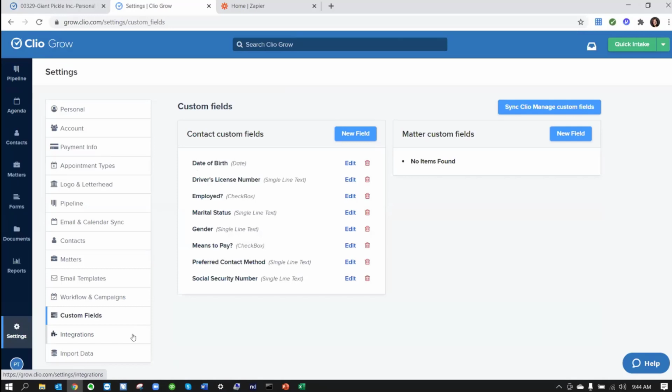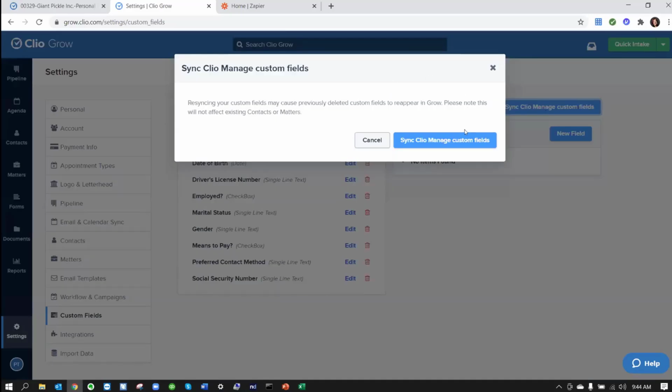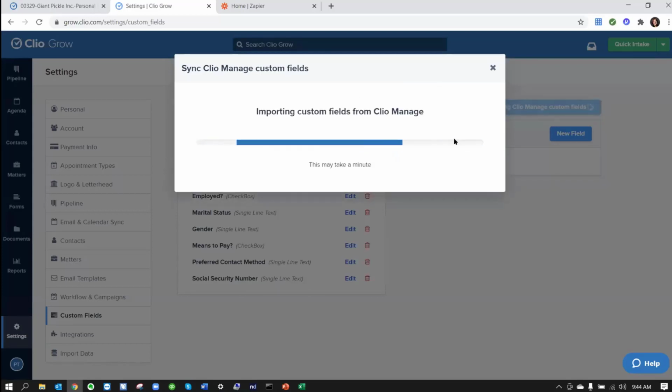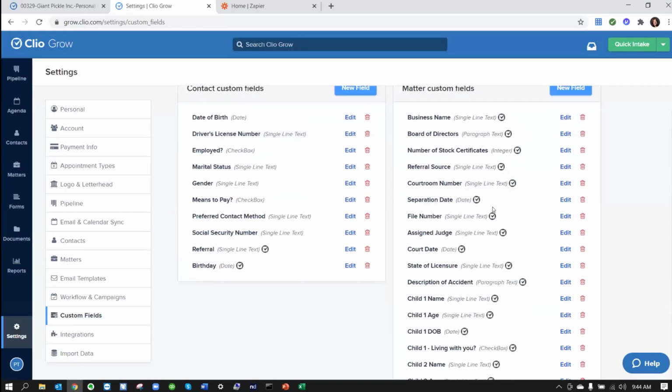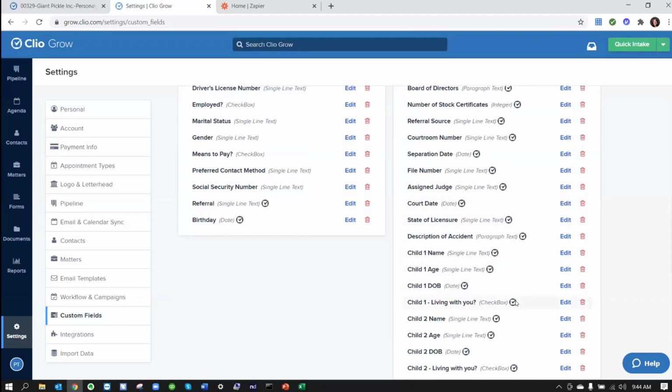The way that these two programs work together is that you can take the data from Clio Manage and pull it into Clio Grow by going into settings and custom fields and choosing this Sync Clio Manage custom fields. And what that's going to do is, and hopefully technology will be in our favor, we're going to pull in all of those custom fields that we created in Clio Manage, and we're going to pull them into Clio Grow. What this is going to allow us to do is all of those fields that we created in Clio Manage, we can now use in Clio Grow.